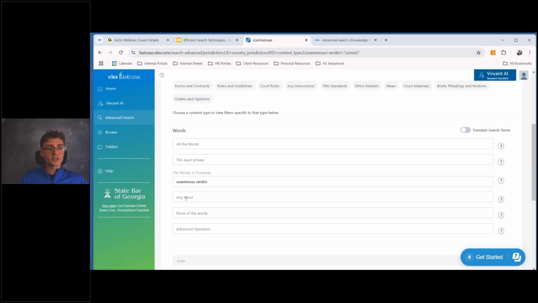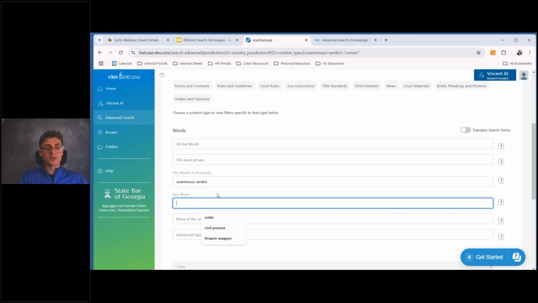Now for the any word search, this is going to be an OR search. So maybe you have a synonym that you're not familiar with, or you're not 100% sure which is being used in the document or in the opinion. What you can do is add those synonyms here, and that way it'll capture any of those terms as relevant results and make sure you're not missing any documents because of that.